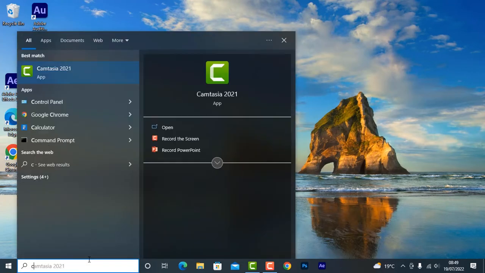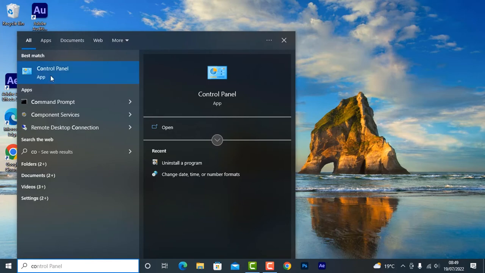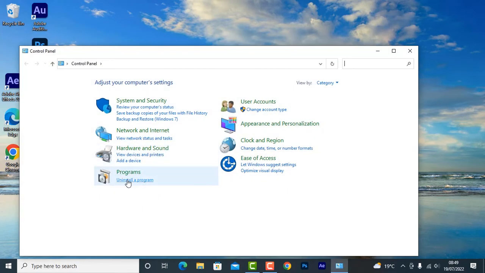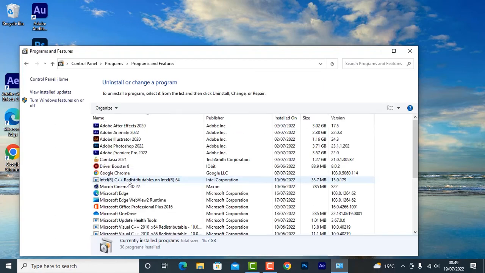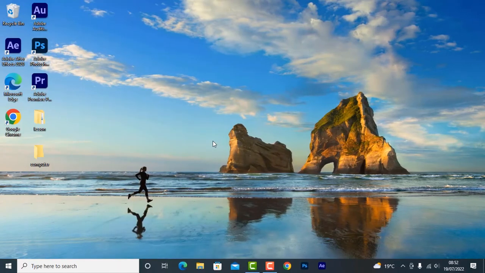Click here, search Control Panel, where you can change computer settings. And then from here, click install a program. Select the program you want and then click install. We have learned how to install a program or application. Let us also learn how to download it. I'll also teach you how to download it.